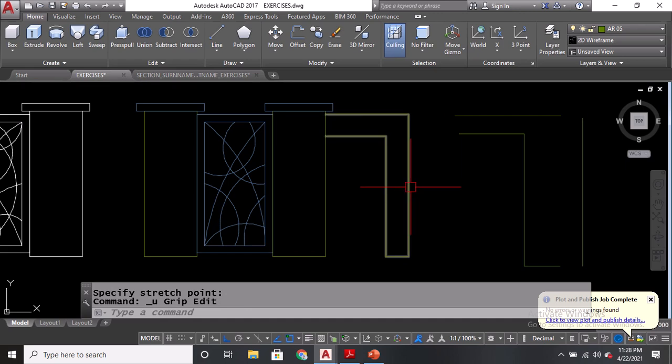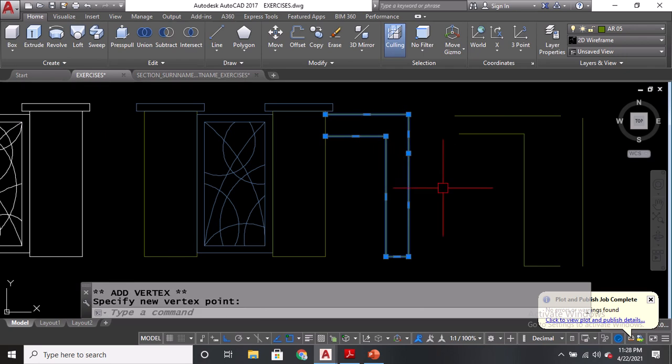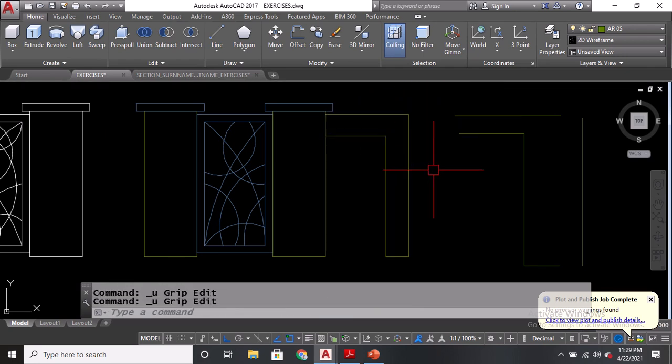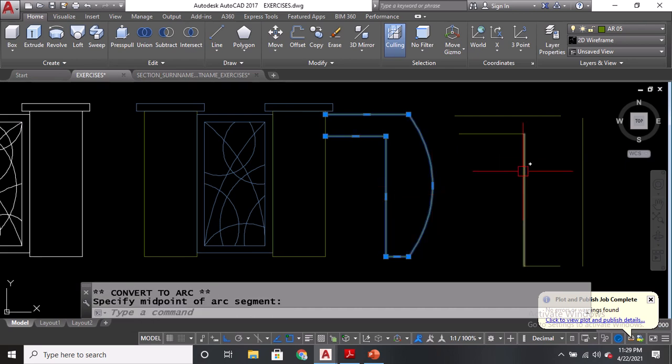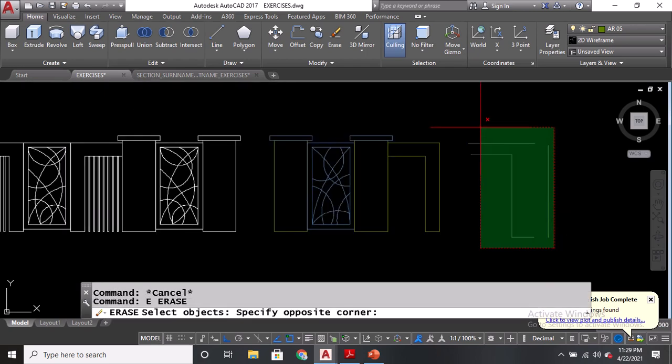Okay, that's Control-C to undo. Pwede rin siyang add vertex. Ibig sabihin, dagdagan ko siya ng isang grip dito. Wait lang. Lagyan natin siya ng isang grip. Yan. So, mas madali mo siyang mamomodify. Control-Z, Control-Z. And it also has another Control-Z. And meron siyang convert to arc option. Okay, convert to arc. Nawala yung line. Okay, so that's the difference between polyline and line objects.